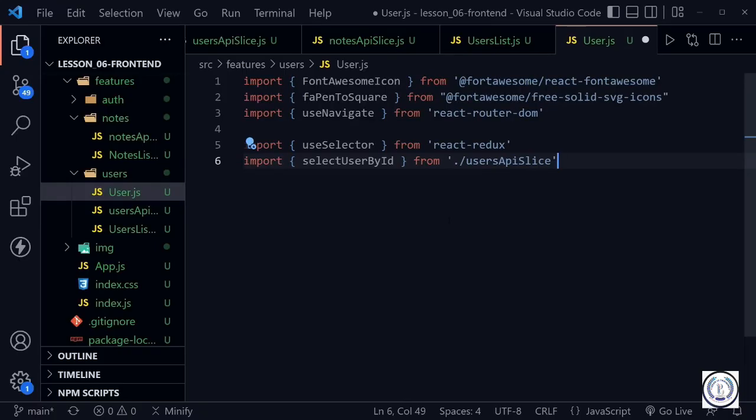So we are using font awesome icons, as we previously set that up in the last tutorial. So here at the top, I'm importing the font awesome icon component, and then the icon that I want to use. I've also got use navigate from React Router, and then we're bringing in use selector from Redux. This is where the IDs will come in handy, because we're also bringing in that memo-wise selector we created, which is select user by ID.